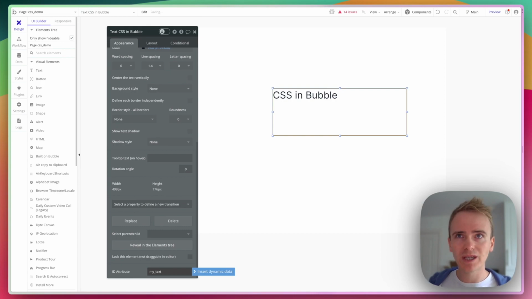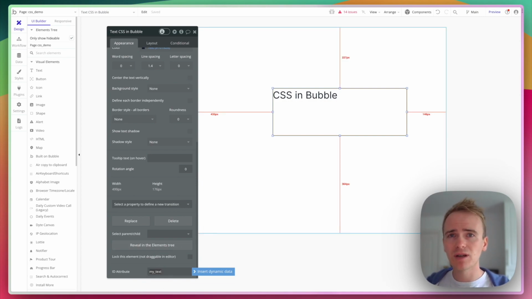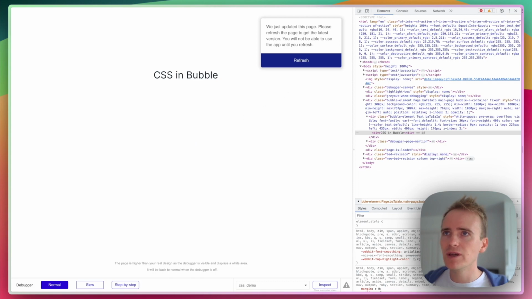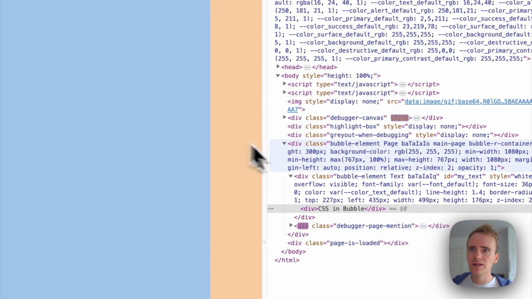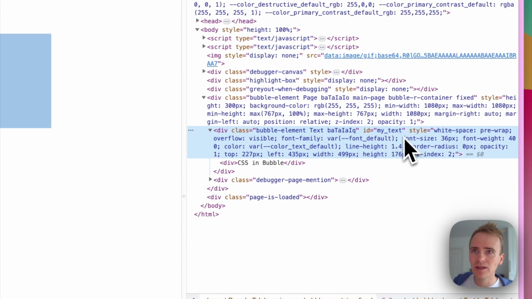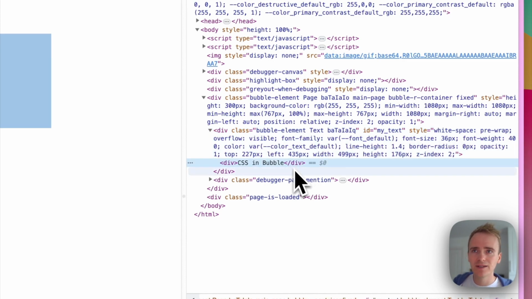An ID attribute ideally should be unique, because an ID in CSS is used to target a unique element, whereas a class is used to target more than one element. But I have found myself, especially with styling repeating groups using custom CSS, I will use the same ID across them because I want to apply the same style. So it does sort of break the rules a bit. But yeah, we got my text. And so then if I go back to the preview here, we'll see that the ID has been added to the div, which contains the text there.